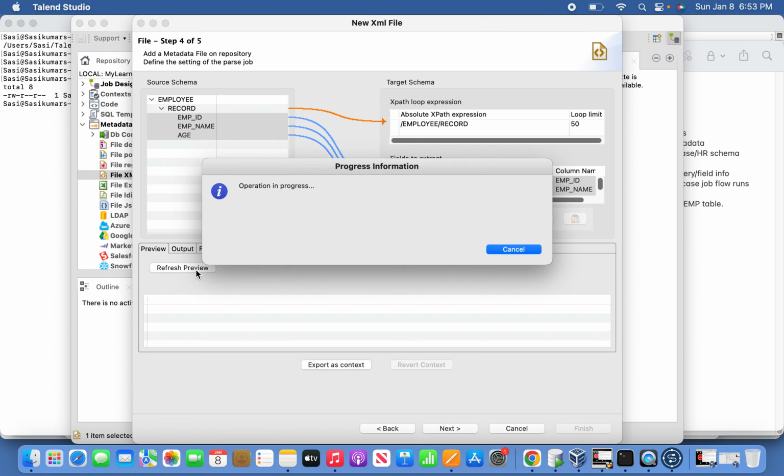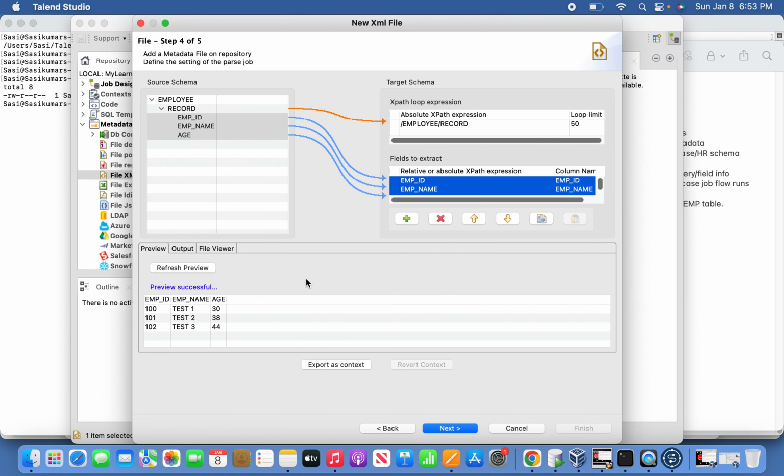Let's refresh the preview and see that the records are loading properly. Yes, the records are loaded properly. Now let us say next, and finish. Now the XML file connection is ready. Let's go back to our notes again and confirm step three is done.